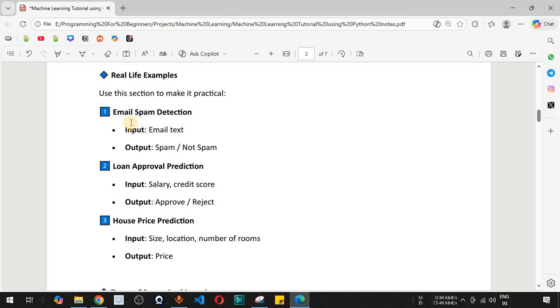So the very first example is email spam detection. So guys, you must have noticed that whether you are using Gmail or Outlook, some of the mails are automatically marked as spam and the other emails are occurring in your primary folder. Behind the scenes there is a machine learning model that is working for you, in which case the input is the email text, and the output will be either spam or not spam.